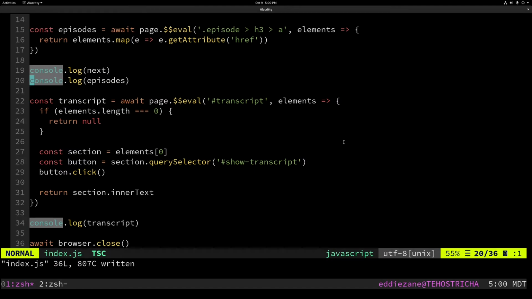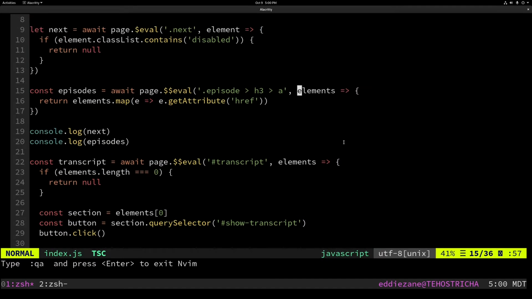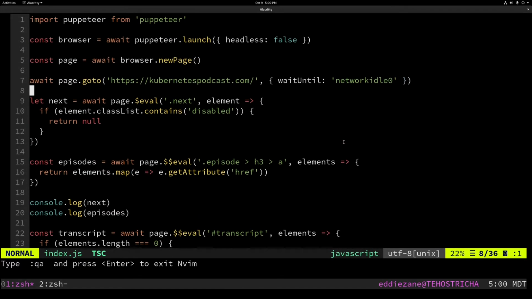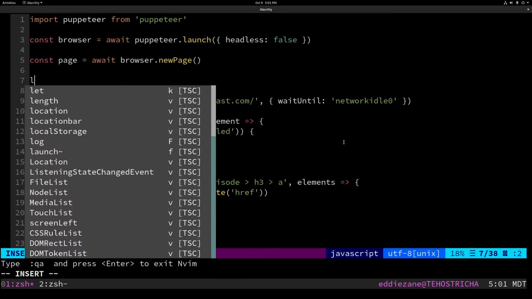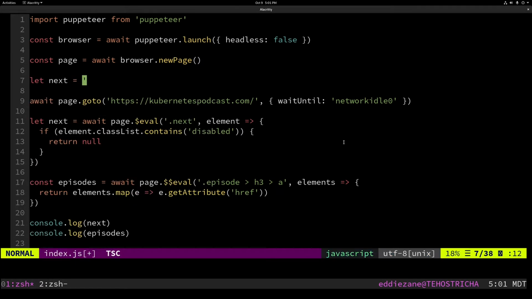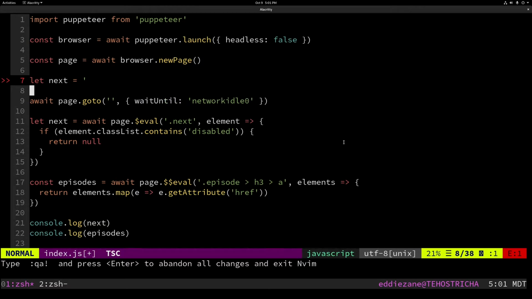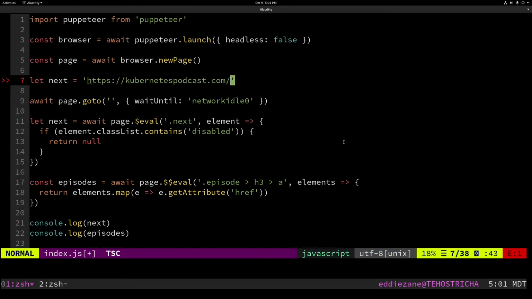And again, I'm just working with CSS selectors here. So these are just simple CSS selectors. And so now we have all the episodes from the first page. And then we have the next page. So I think what I want to do is something along the lines of, let next page equal this, which is the home page. So we'll start with the home page.